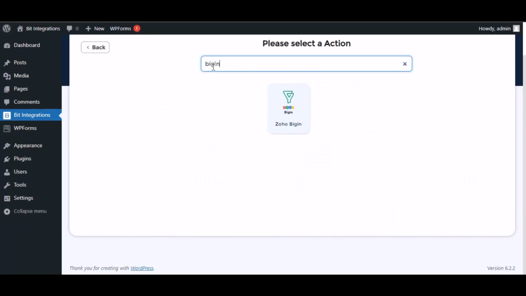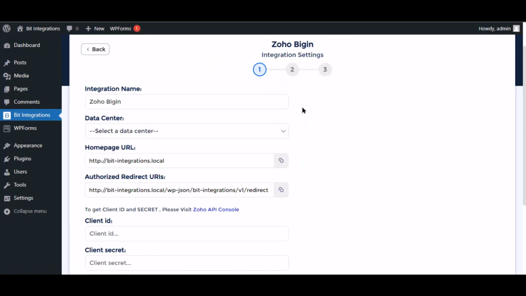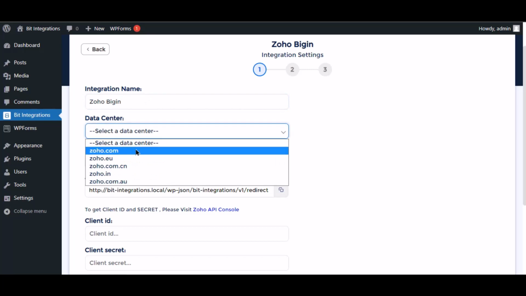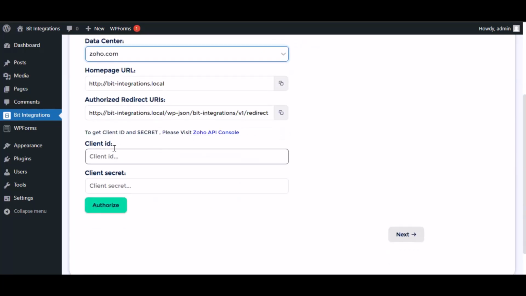Search and select Zoho Bigin for the action. Here, give a meaningful integration name as you want. Select the respective data center. Here you need the client ID and client secret for authorization.